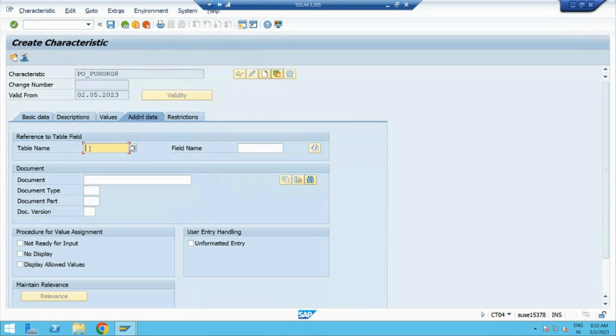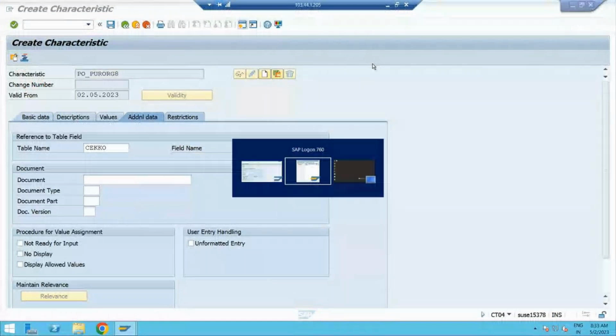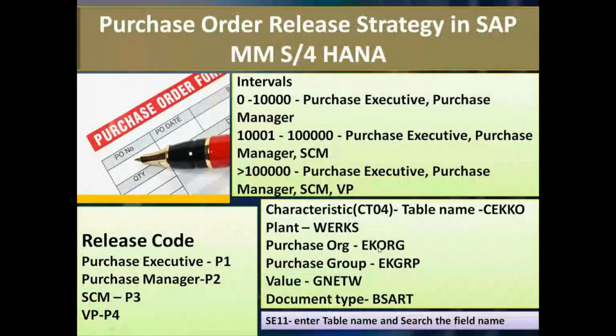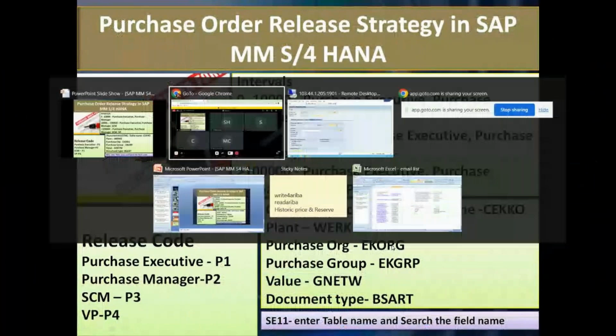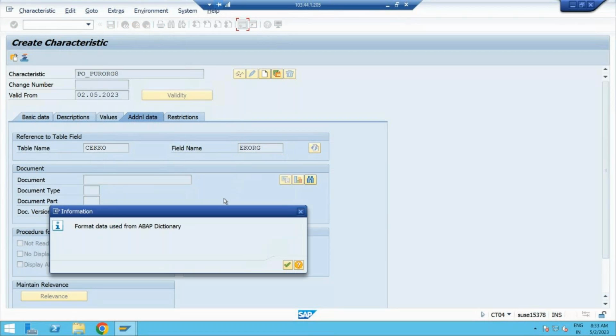So what is the table name for PO? EKKO. And what is the field name for purchase organization? It is EKORG. If you don't remember, you can take your reference and check that. So this is my field name for this characteristic. Then just press enter, continue.